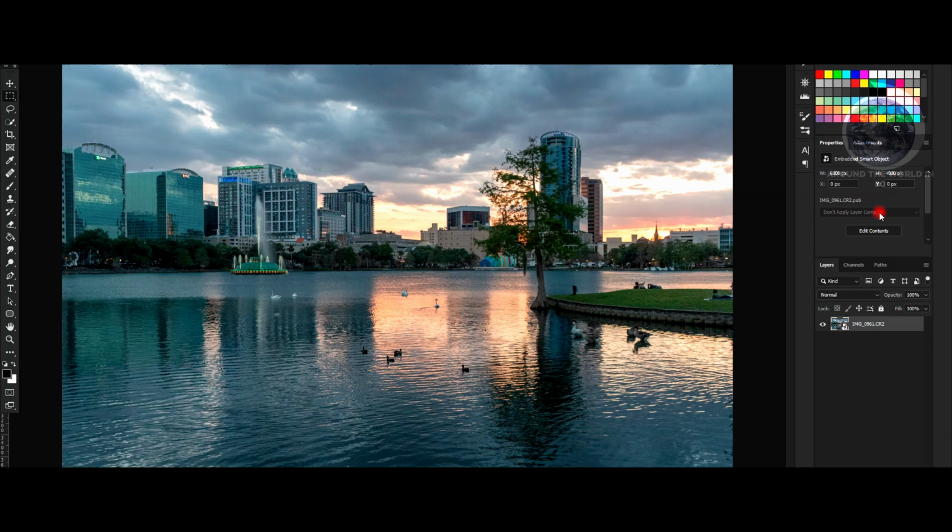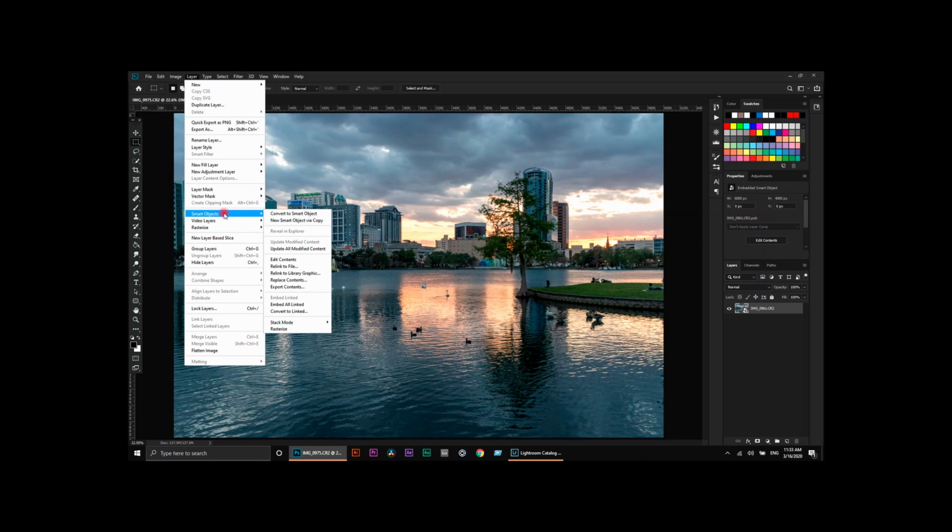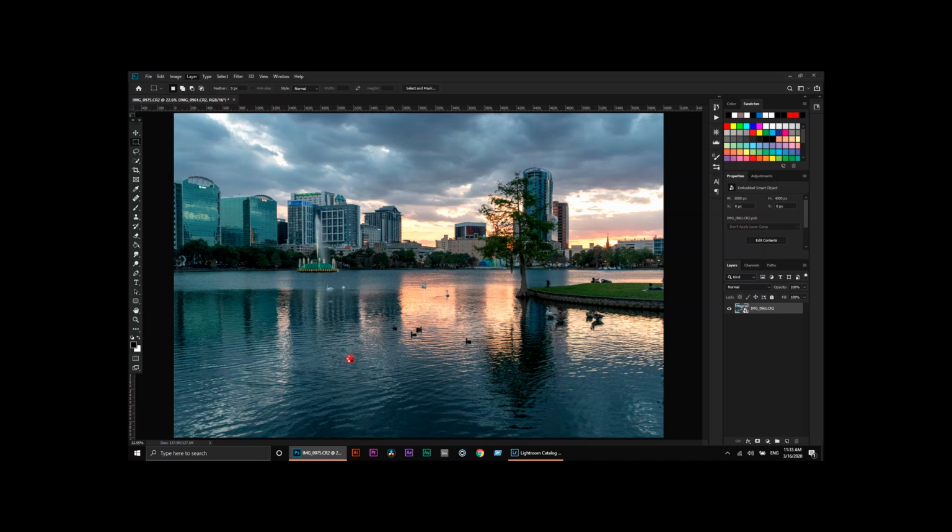Once that's done, you then want to proceed up to the top of Photoshop, and you're going to go to Layer, then look for Smart Objects. From there, you want to go to Stack Mode, and then from the list that appears there, for the most optimum results, you want to select Median. Let me explain what's actually happening.